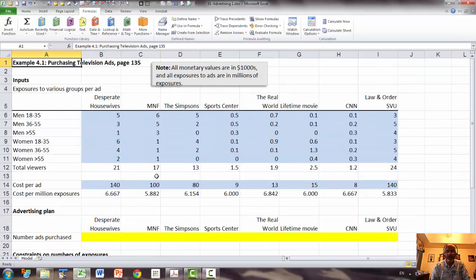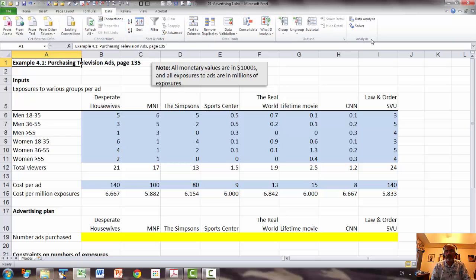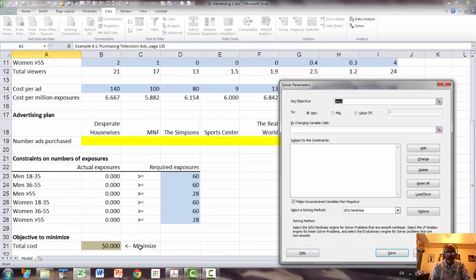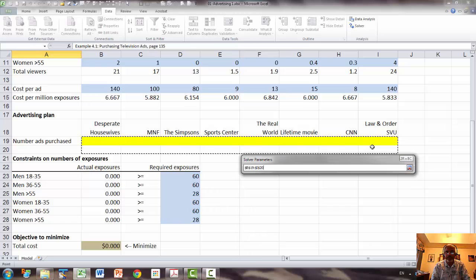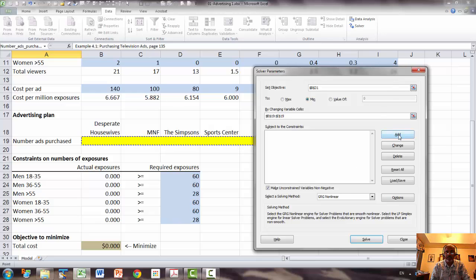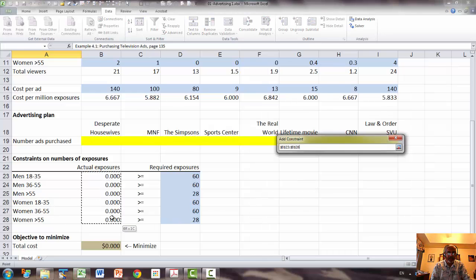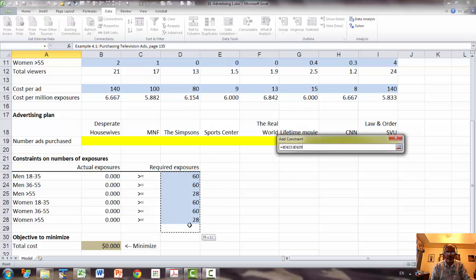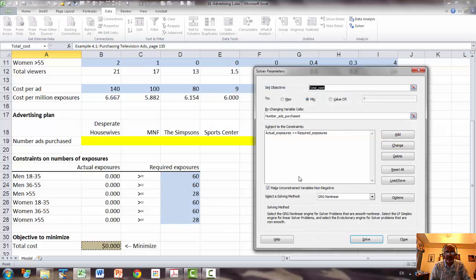Okay, now we have set the model up. The next step is to run Solver. So let's go ahead and run Solver. Here we want to minimize the total cost, and we want to do that by using this as the changing cells. Okay. And the constraints are that the actual exposures are greater than or equal to required exposures, and that's the only set of constraints. Make sure that the unconstrained variables are non-negative, and we select Simplex LP.